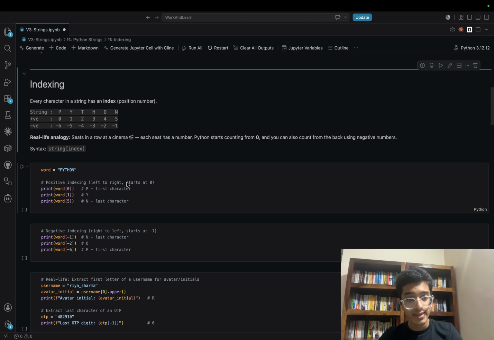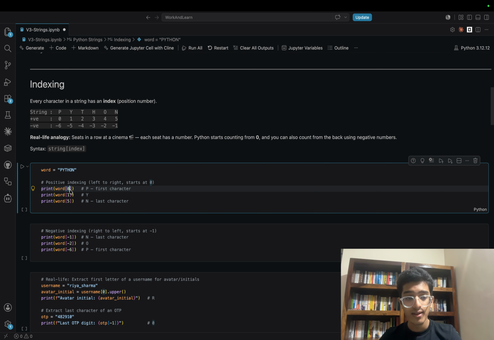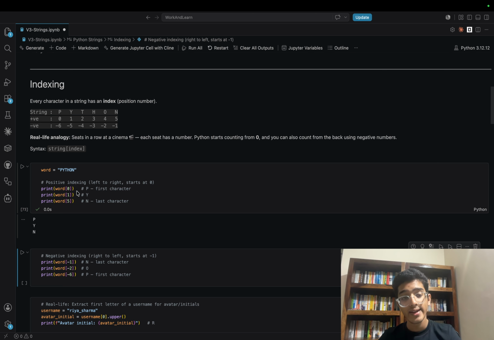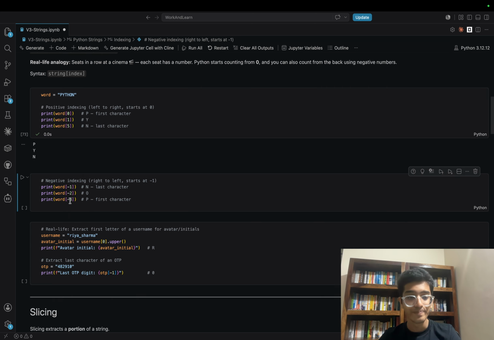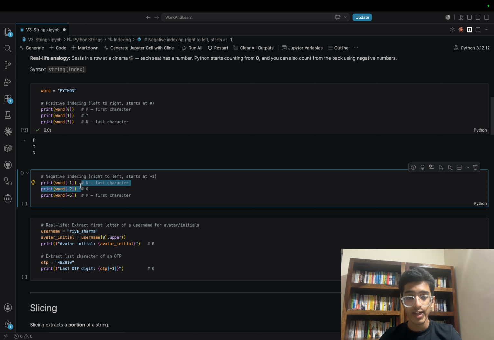We'll see an example here. We have a word called Python. When I try to find the character at the 0th index, it gives me P. And when I try to find the 5th character, it gives me N, the last character. It also works through negative indexing, as seen here.